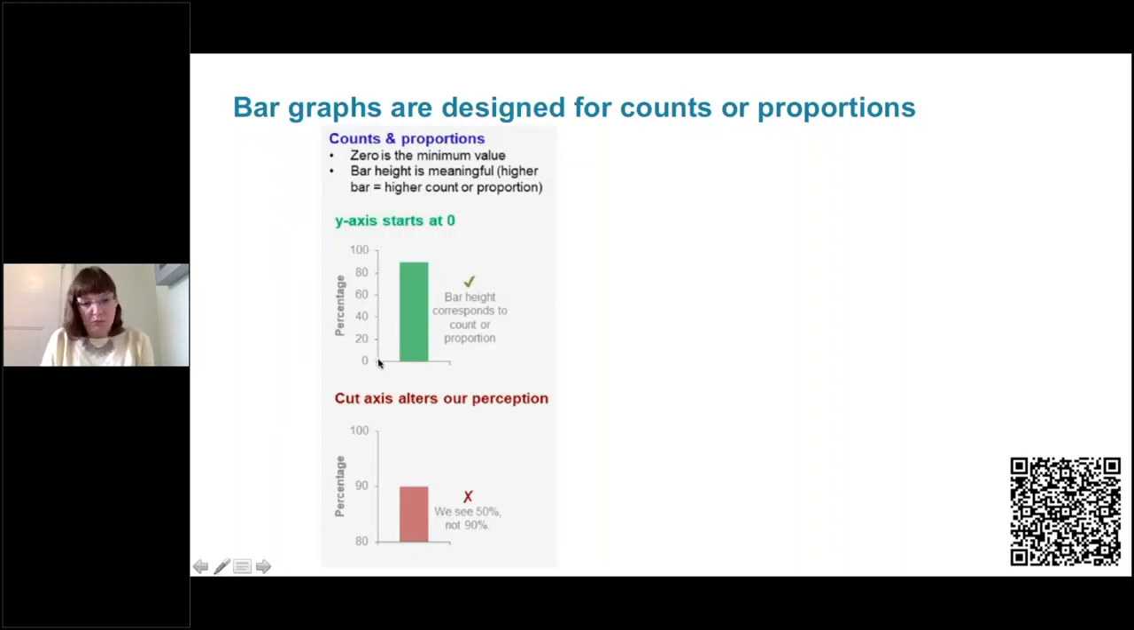So 0 is our true minimum value. The higher the bar, the higher the count or proportion. And so this axis is giving me visual information about what that proportion is. I look at it and I see 90%. When I cut the axis, I alter my perception of the count or proportion. So here, the bar graph starts at 80%, so the proportion that I see is 50% instead of 90%. And this is where the issue comes in.